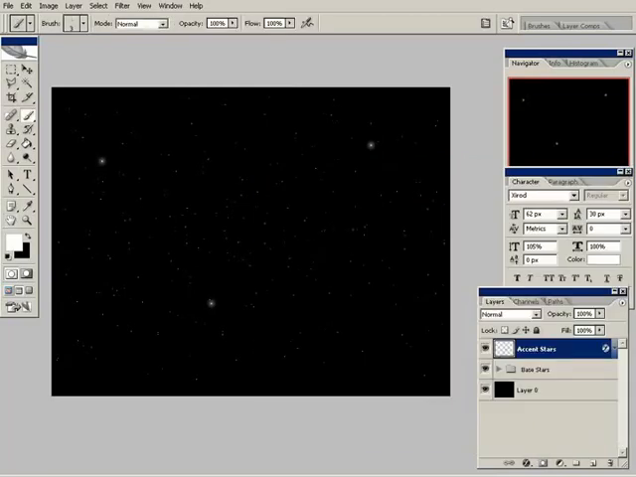So it does kind of make those stand out. Now that one is just a little too close. We're going to grab our eraser, and I'm going to erase him out, and hit the B key to get the brush tool out again.